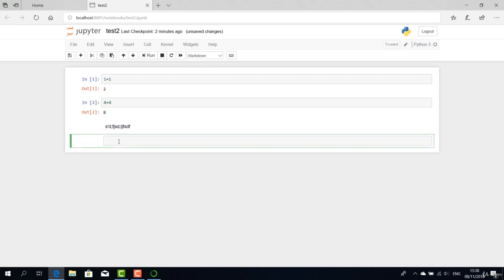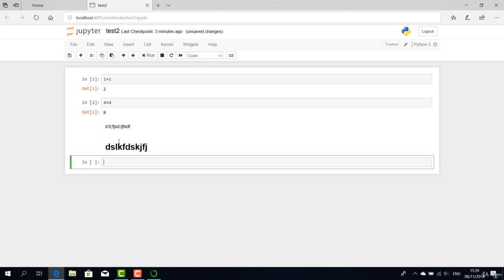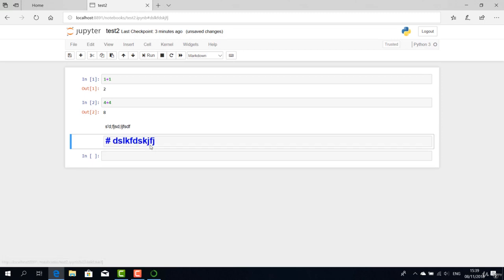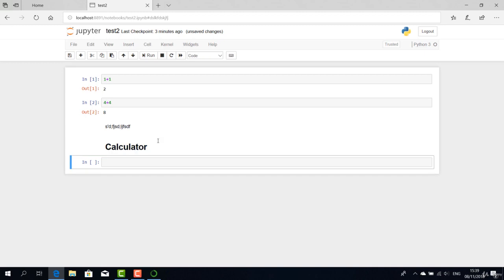And what we can also do is make hierarchical headings. So by starting a line with the hash key and a space, and then writing a text, we can create a header with a larger font size. So let's run this, and let's name our header calculator. And then in the next cell we want to create a subheader, and let's call the subheading, let's say, addition.